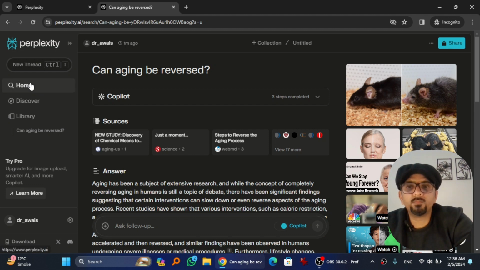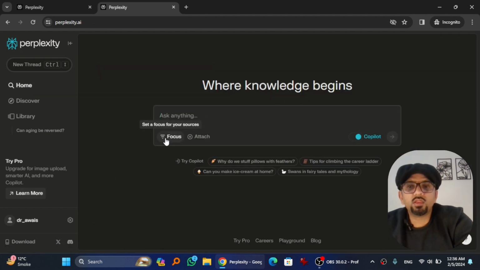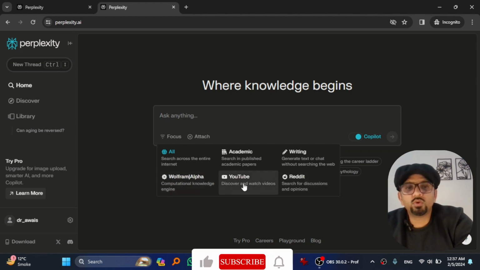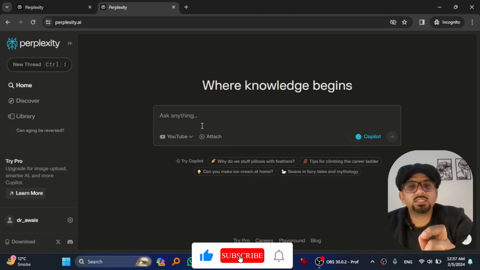If you go to home, now if you hit at focus, you will see different options. If you want to search in published academic papers only, you can set the tone to academic. Or if you want to simply write something, select this one. If you want to use a computational knowledge engine, this is the right option. Reddit is also available, but for now let's explore YouTube. Now you can search anything within the boundaries of YouTube.